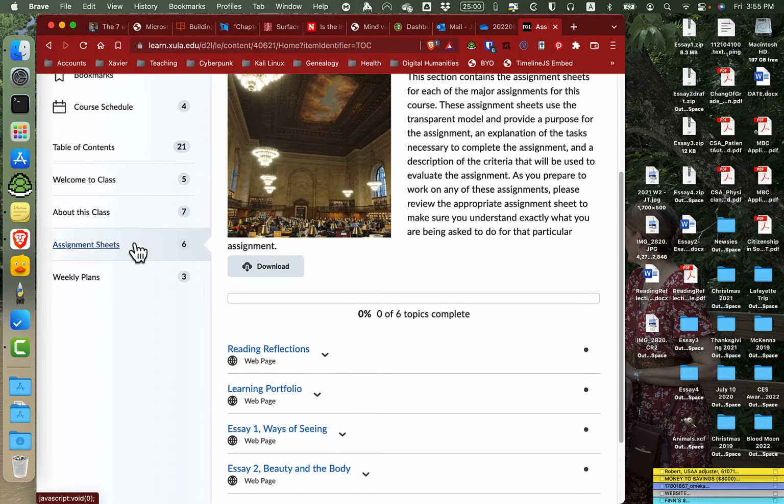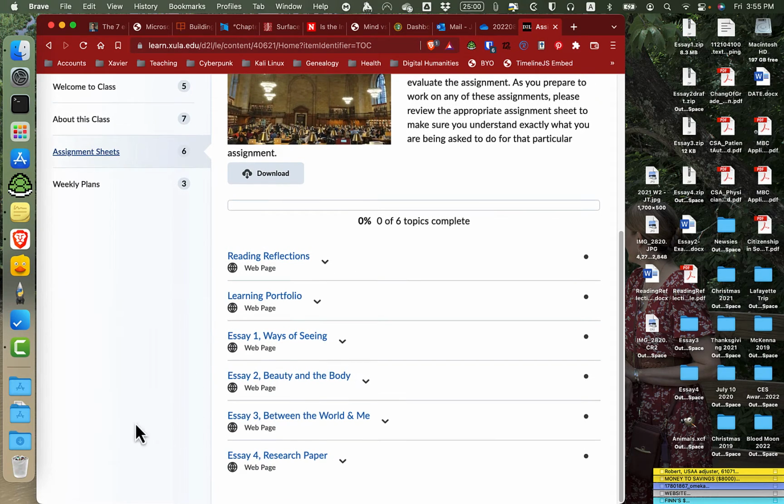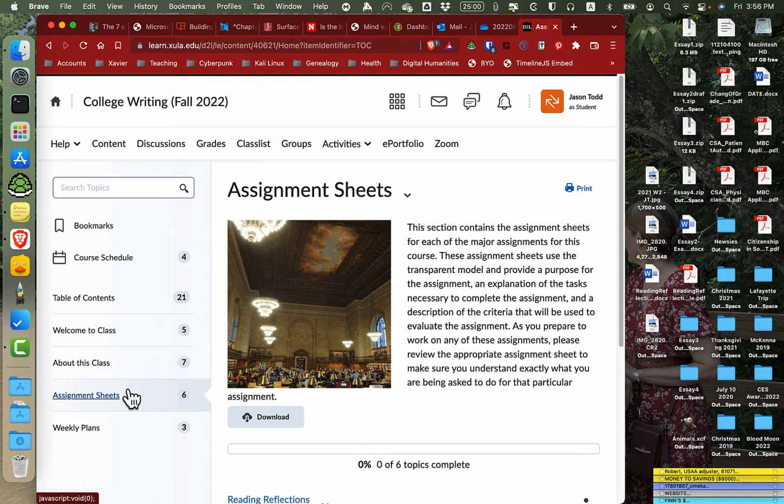And then lastly, what I want you to take a look at is what's called the assignment sheets page. This is where I have assignments about some of our different major assignments that we're going to do this semester. So the reading reflections that you'll do, we'll talk about those, the learning portfolio that you'll turn in by the end of the semester, and the different essays that you're going to write for the class. So make sure you take a look at those 3 sections before class on Tuesday.